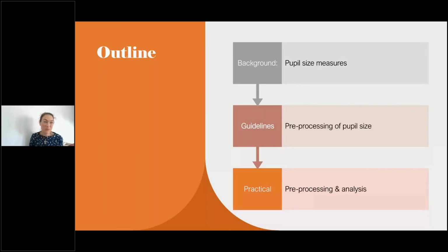Thanks for being there. So today I'm going to talk a little bit about pupil size in humans and also in non-human primates. Let me just go to presenter mode. All right, I'm going to start with the first part, give you an overview of pupil size, and then Anouschka will take over and talk about the pre-processing steps and the analysis part.